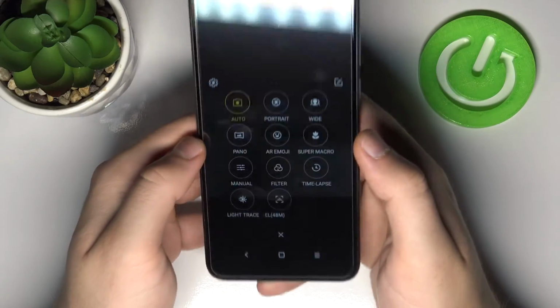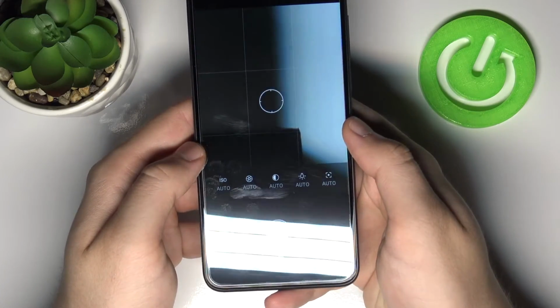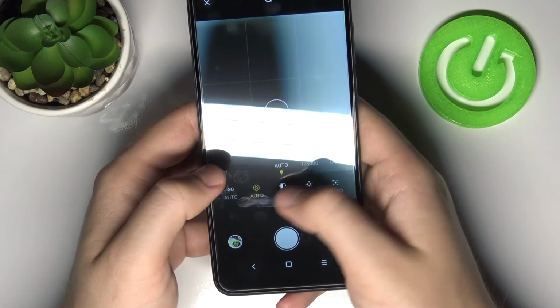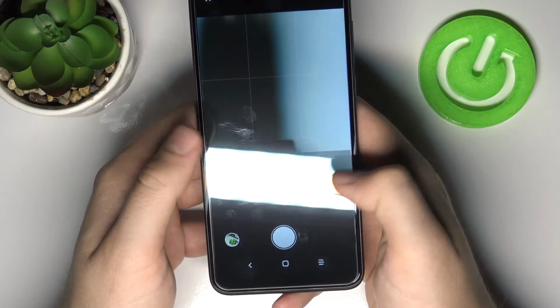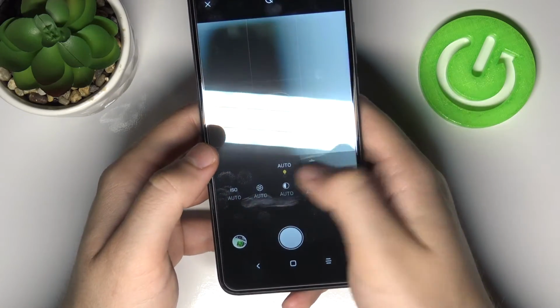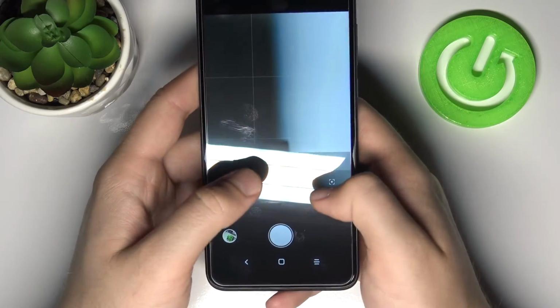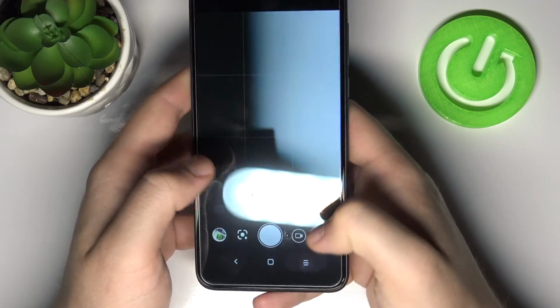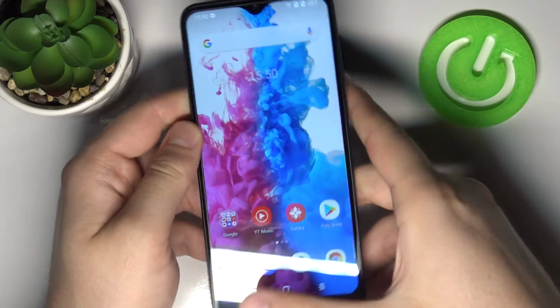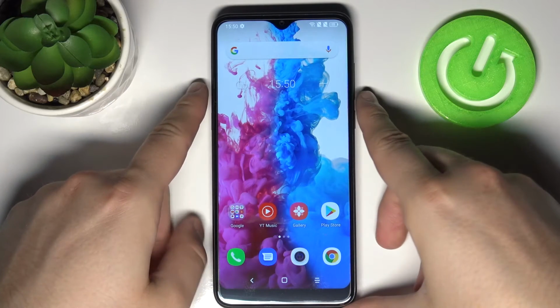And also we can find here the manual mode that you can change a lot of values, but if you don't know how to use it, just take a look on our YouTube channel when we make a video about the Pro mode. And I think that's all from the interesting options in this camera and that smartphone.